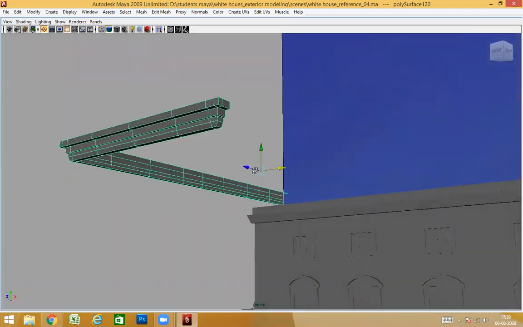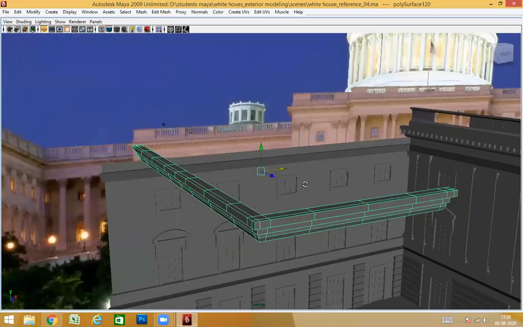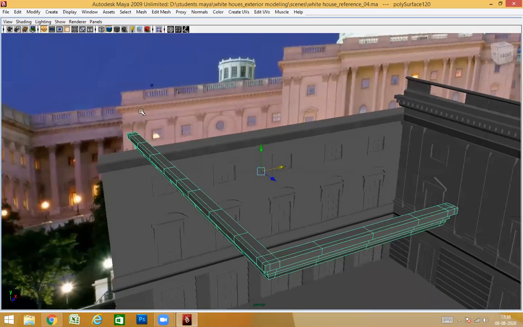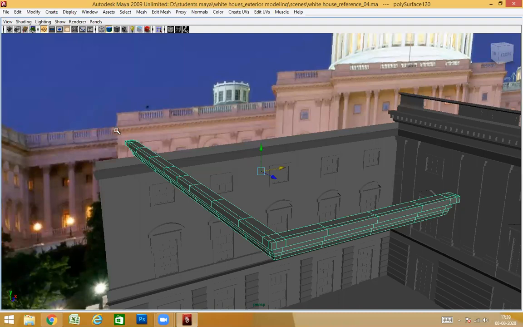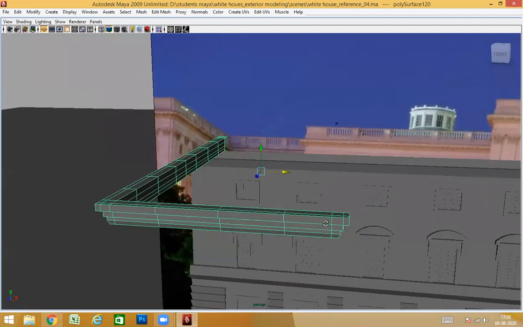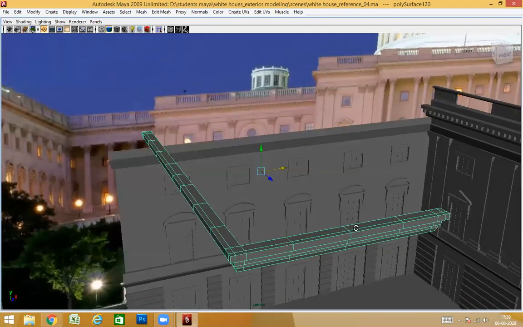And just check. Yeah, so here what I'm going to do is, I already have one more of this edge, right? So I won't delete this. I'll just straighten this part. So that will do good.